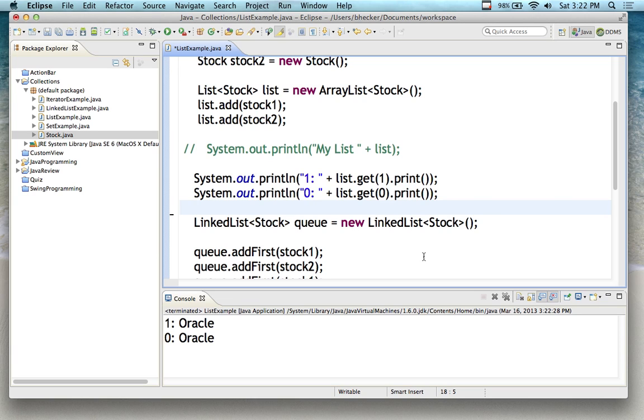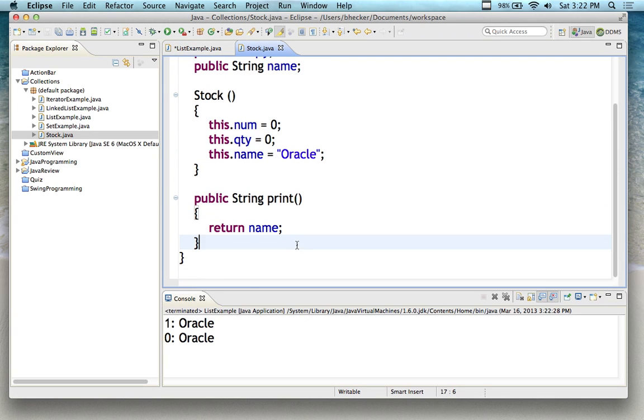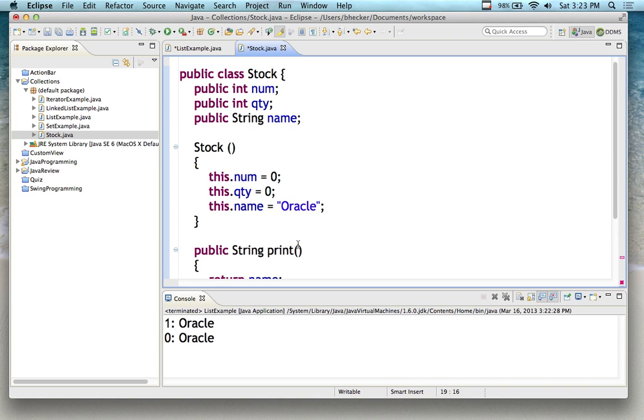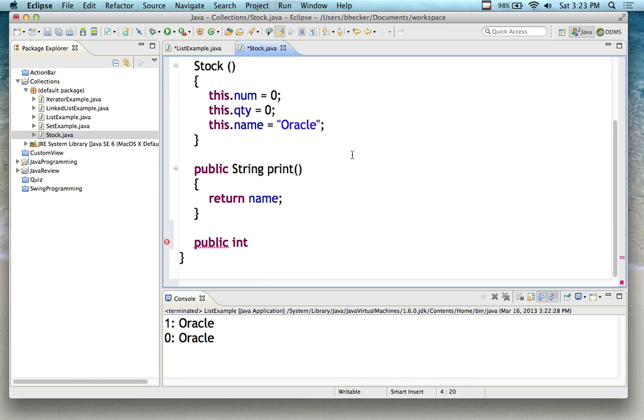What can we do with the number? We can do something with it. So out here in our stock, we can write another one here that says public integer. What is this? Quantity. No, we don't have to put a price in here. Let me put a price in here. We'll do quantity. I can't write your assignment for you completely. Quantity. Return quantity.